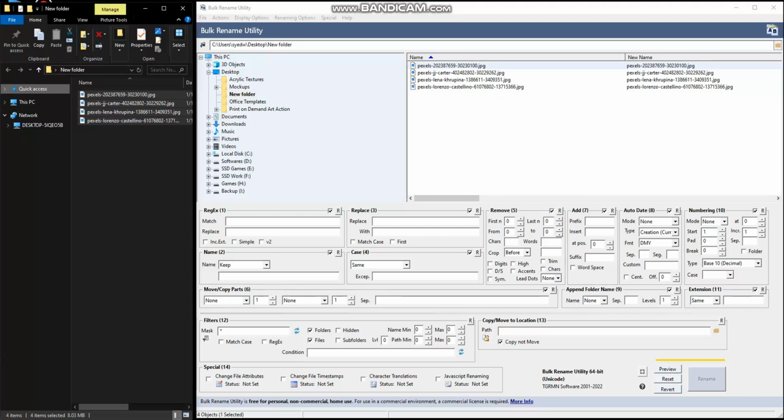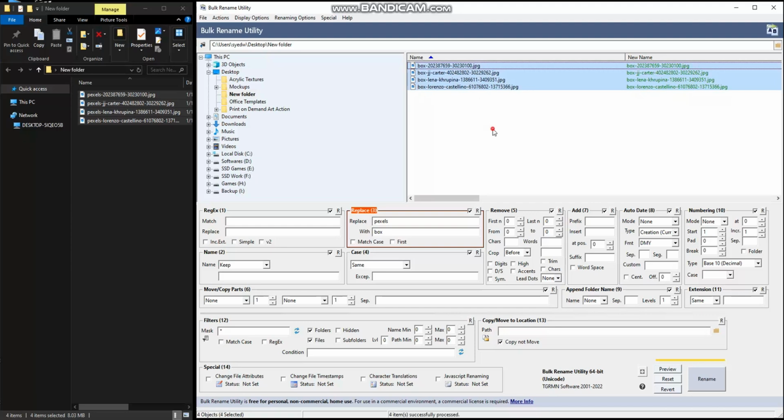So let's get started. First, you can simply go into the folder in which your files are. For example, let's say I want to replace pixels with something like box. So I will put pixels and I'll add box. If I click here, it will show a box like the one I need to replace with in the new name category. If I select Control A, it will select all the files, and if I do Control R, it will simply rename them.